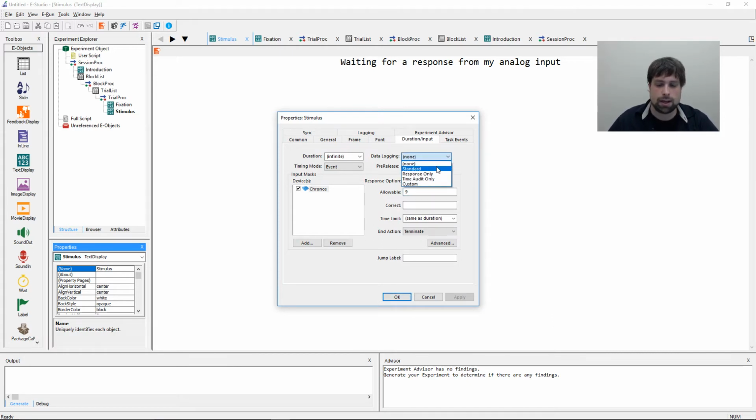into analog 1. I'm going to change data logging to standard. That way I actually get the timestamp and whether or not Chronos got that analog 1 input. And what I'm going to do is I'm going to add one more safety measure.